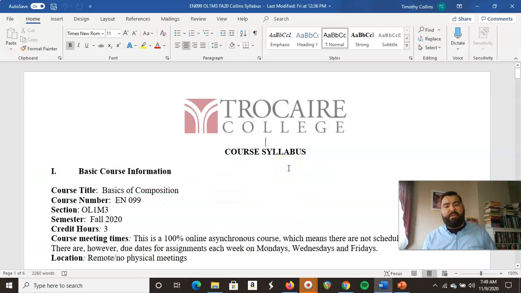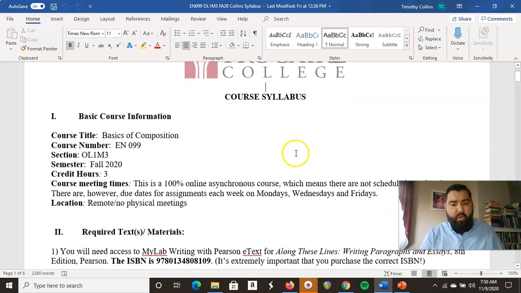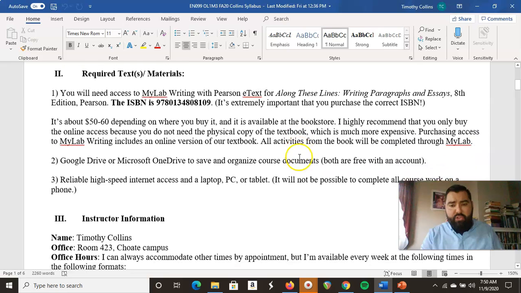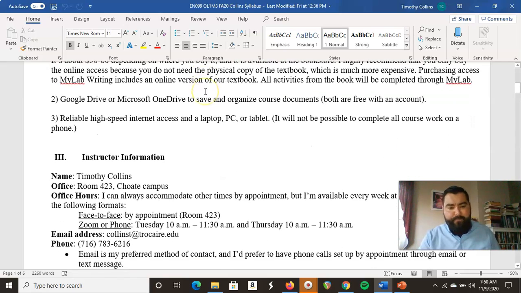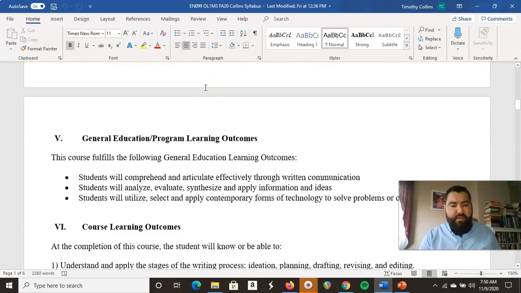So the final thing I want to look at is the syllabus. This is what the syllabus looks like. I'm not going to go through every detail of the course policies because I want to keep this video short. But here's the ISBN number for the textbook. It's not a textbook, it's access to the online platform. So there's no physical book. There's an e-textbook that comes along with that online platform, but you're essentially completing activities through the Pearson MyLab online.